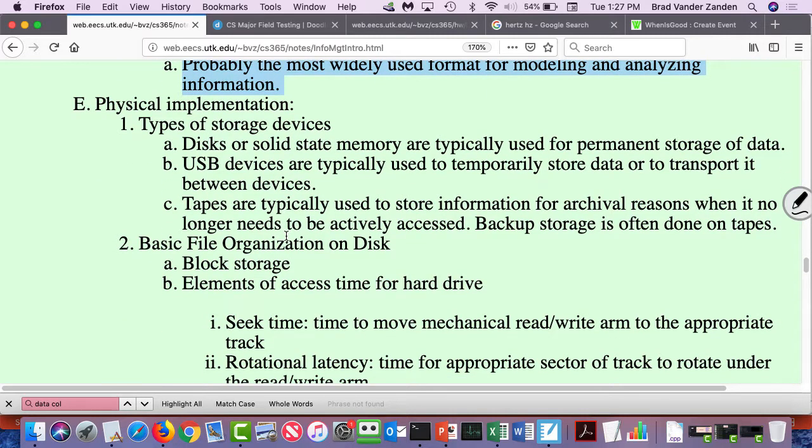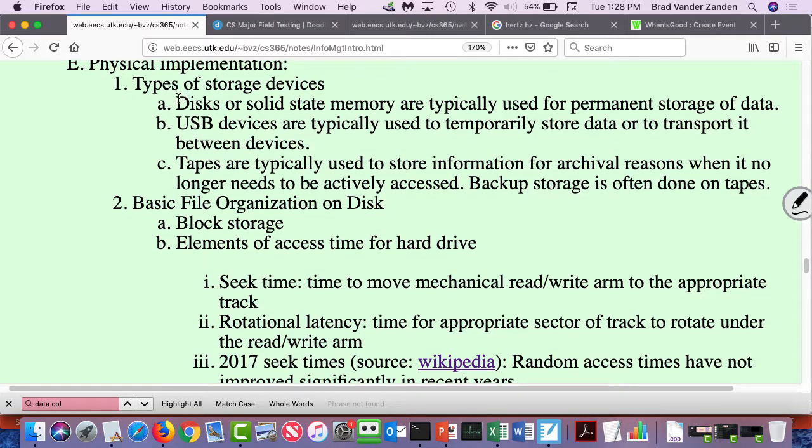Then, physical implementation. So we're storing things, and I'm going to go through this fairly quickly. There are actually four types of storage devices these days. You have disks. You have solid state. Be thankful if you have solid state memory. Most cloud memory would probably be solid state these days. You have USB devices, which are good for transferring data between devices. You have tapes, which are very good for archival, but very slow for any kind of retrieval, but they're very cheap, even cheaper than USB devices.